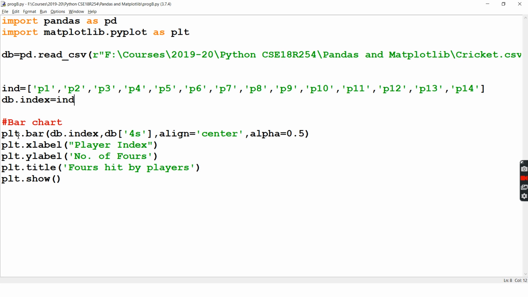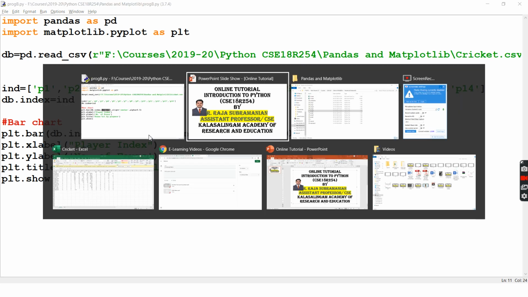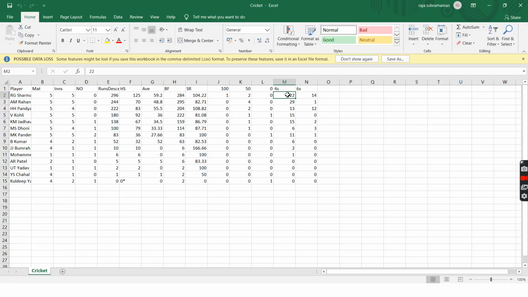So the code is very simple. My matplotlib.pyplot is named as plt. So plt.bar will be used to generate my bar chart. Whenever you say bar chart, it is a two-dimensional chart which has an x-axis as well as a y-axis. Now I will give my x-axis as my index db.index, which is p1, p2, p3, p4. And my y-axis is going to be db of fours, the number of fours hit by the batsman. In the previous videos, our data set is this cricket data set, which has the number of fours hit by each player. This I am going to plot in a bar chart.